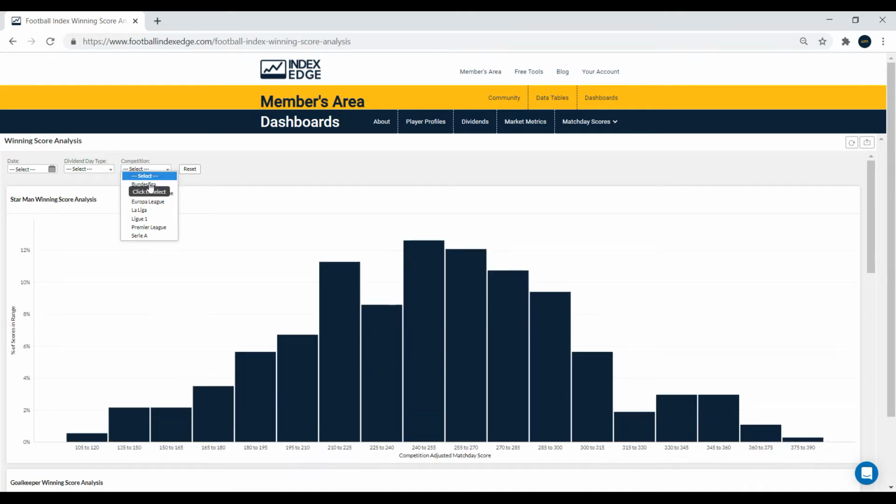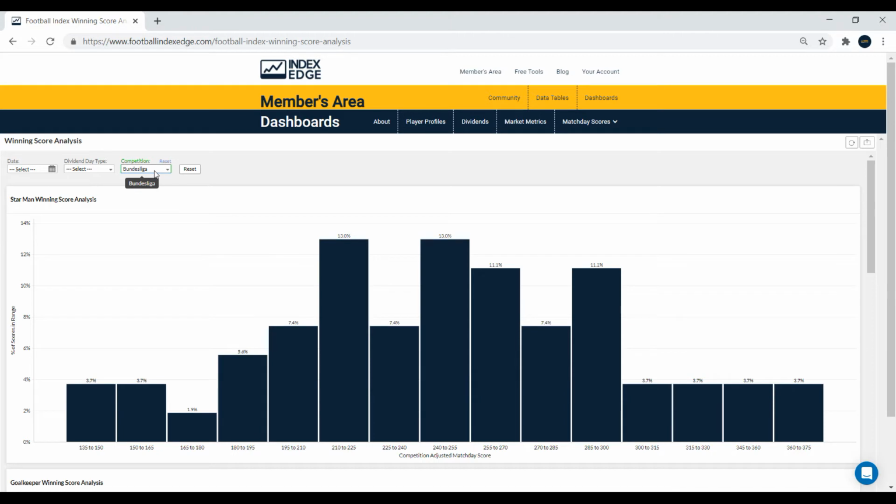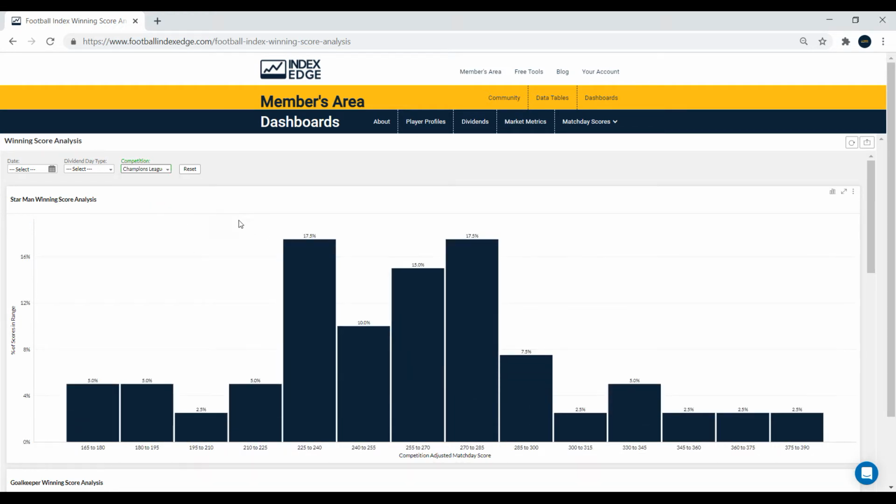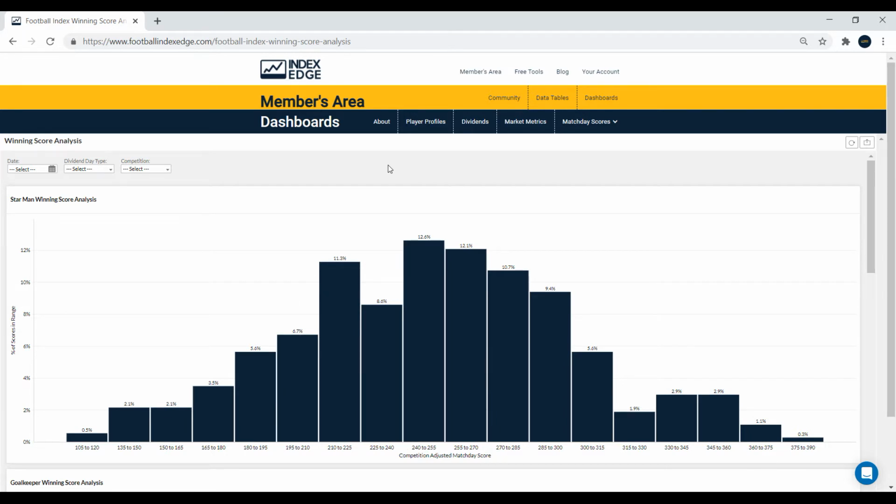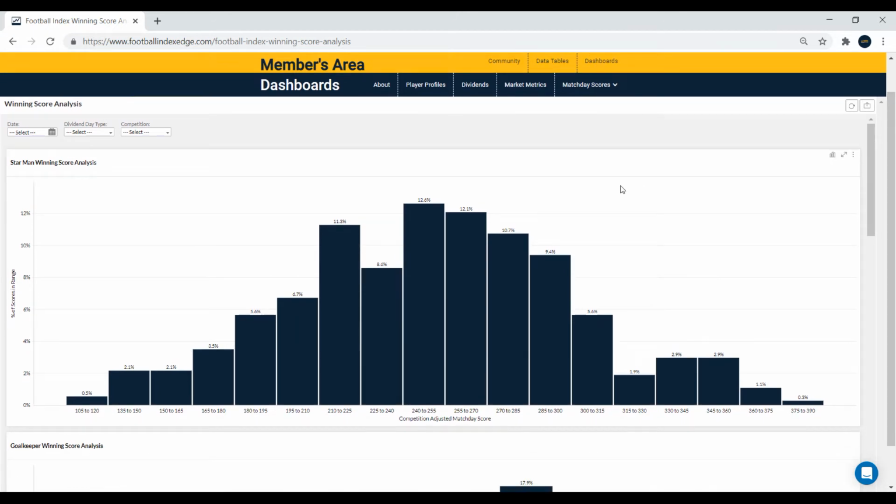And the other thing that you can do is have a look at the Bundesliga or any league or European tournament, and see what sort of matchday scores have won dividends in the past. So all of this data is looking at past dividend wins and working out what scores actually won the dividends. Obviously, it's not saying that if you hit a 240, you're going to win dividends 12.6% of the time. It's more a case of the dividend wins in the past have been 240 to 255, 12.6% of the time.